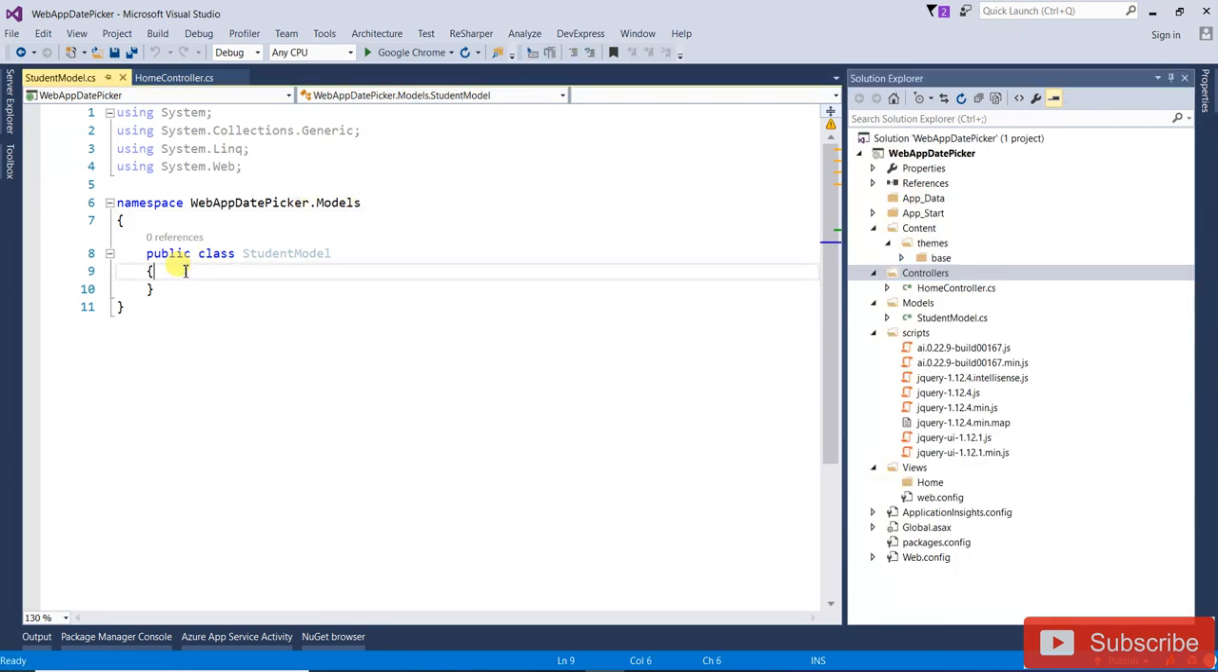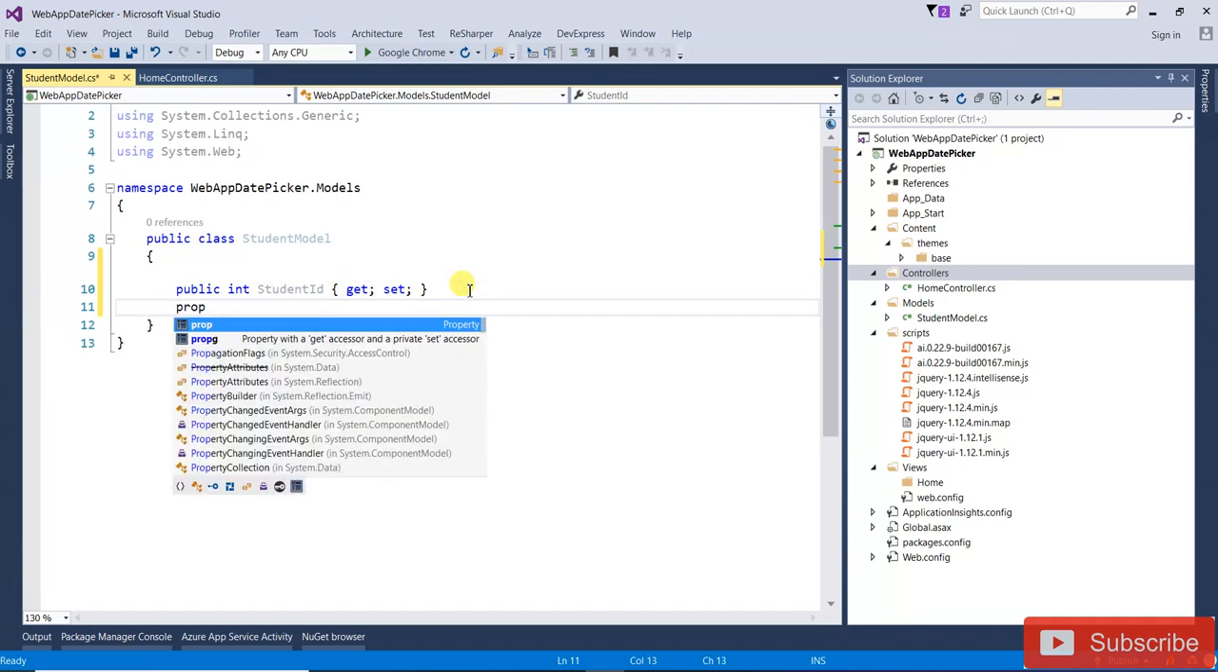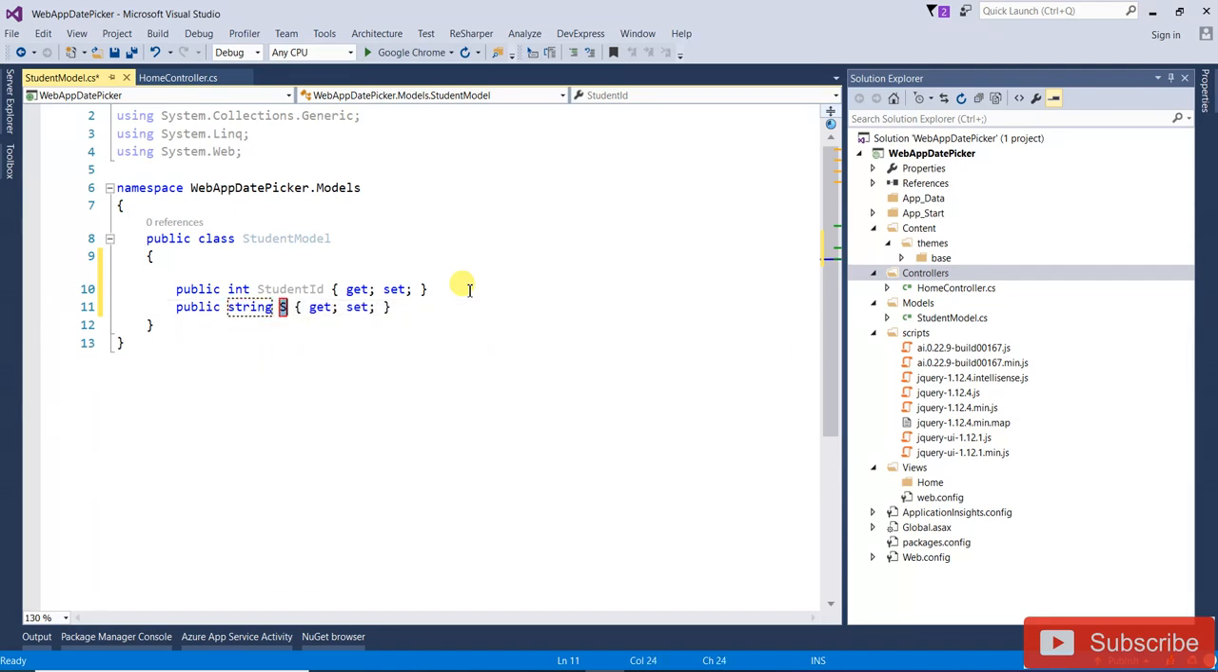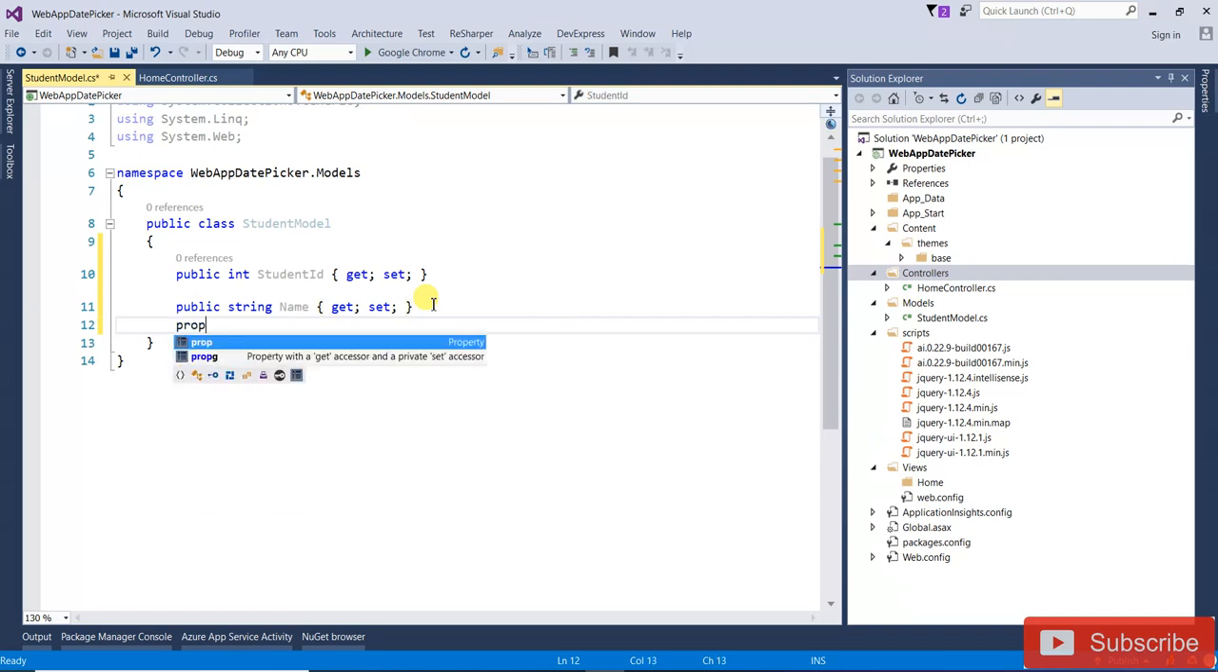First of all, I'm going to add some properties in the StudentModel. Right, int StudentID. The second one is Name, and the third one is StudentDateOfBirth.